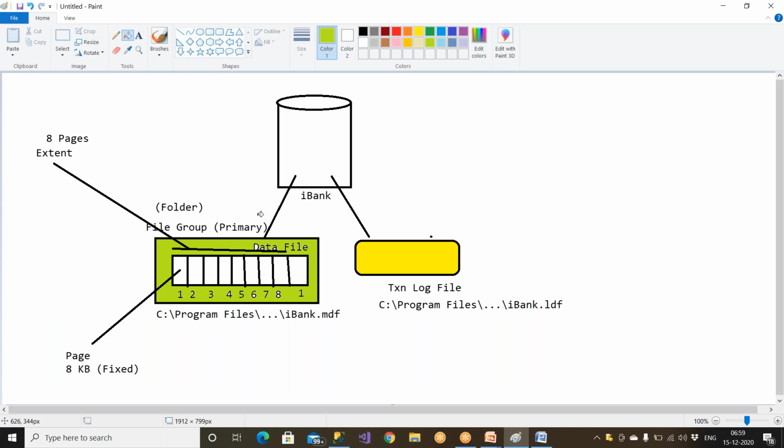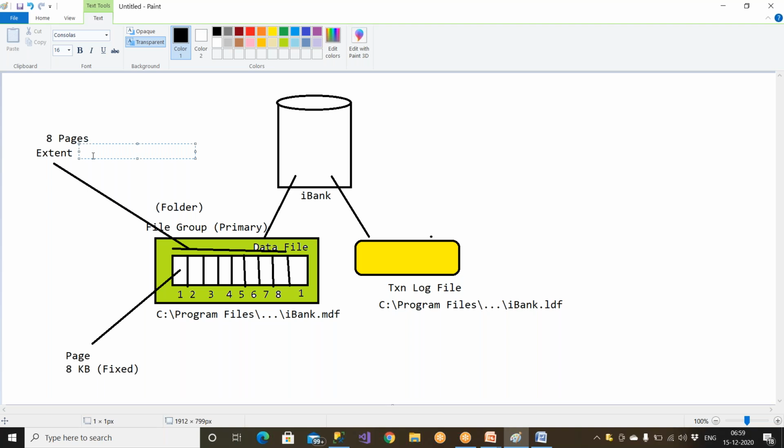Data file is a collection of pages. Each page will have a page number, and each page is going to have 8 KB of size. Nobody can change the page size in SQL Server, including Bill Gates. Clear? If one page is 8 KB, and the extent is 8 pages, so extent size will be 64 KB, 8 into 8, right? It is a 64 KB extent.